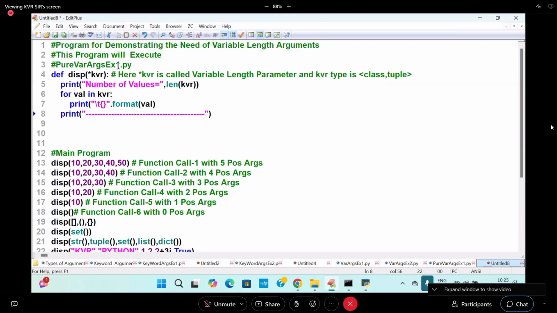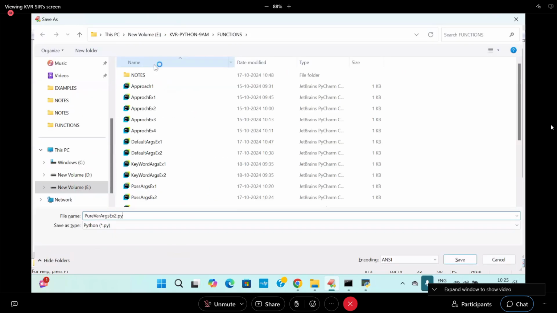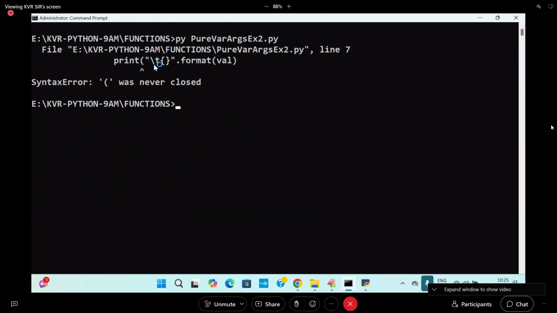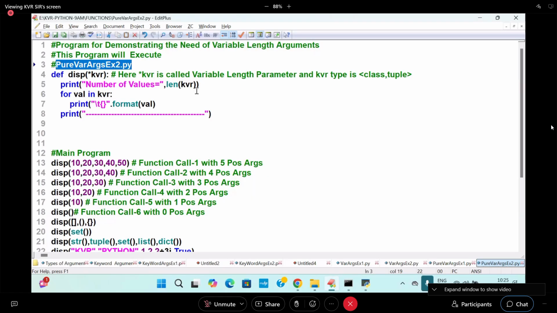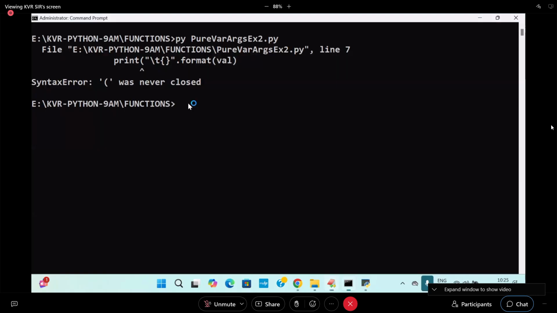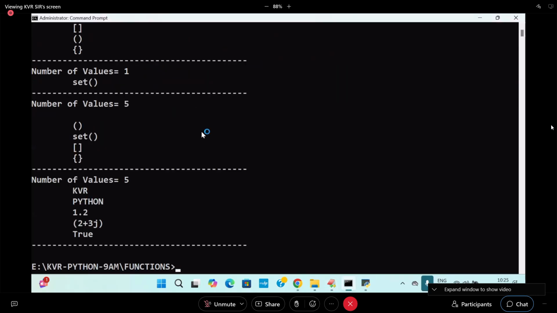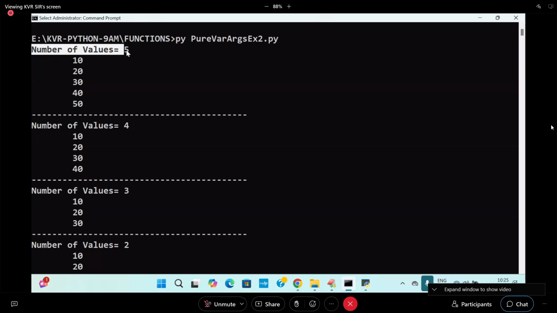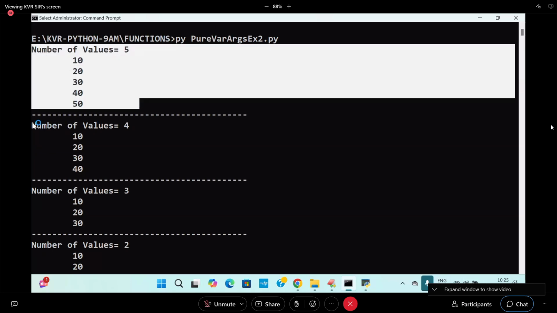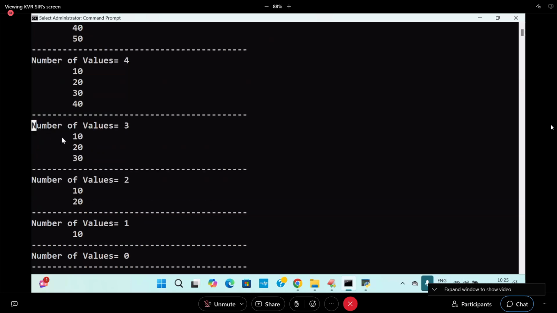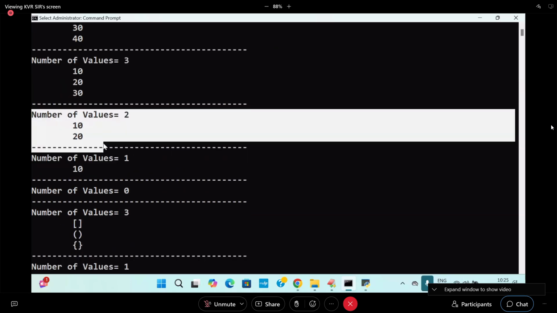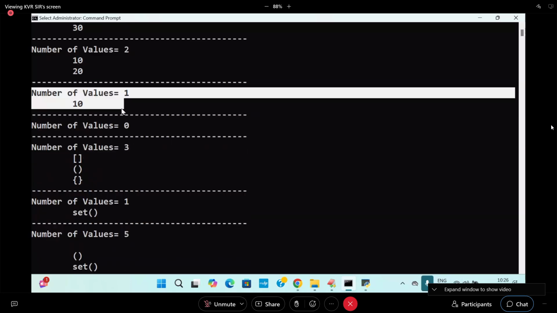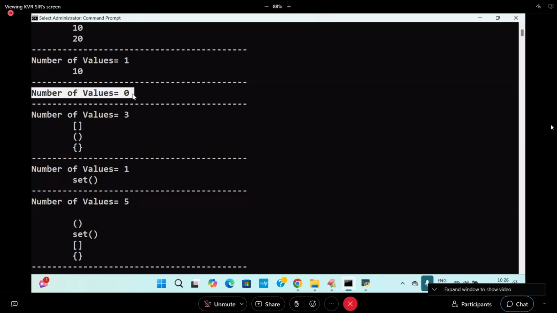Save this and execute it, variable length argument example 2.py. See this answer now. Close this bracket, one more bracket I need to close. So here, students, observe. Number of values, how many? Five. Number of values: three. Number of values: two. Number of values: one. Number of values: zero. I did not pass anything.